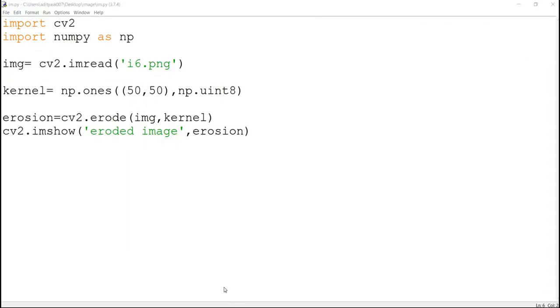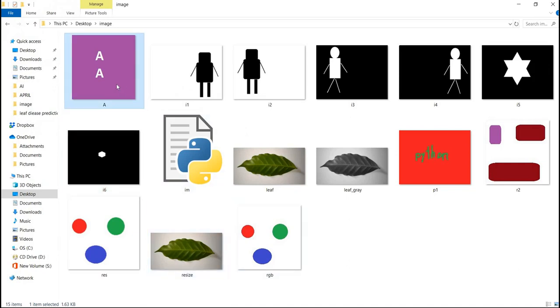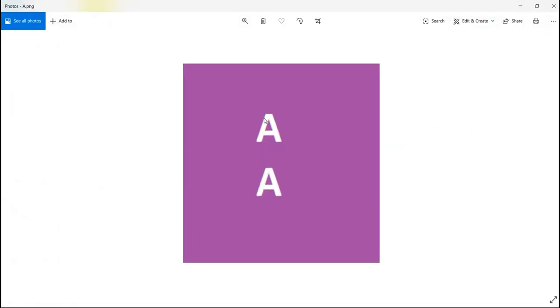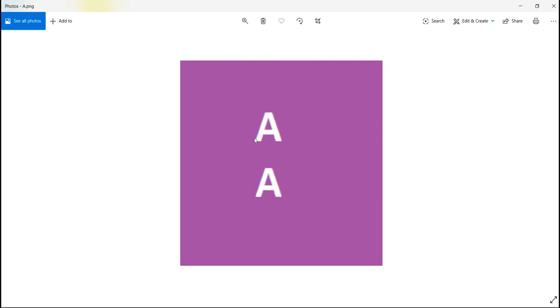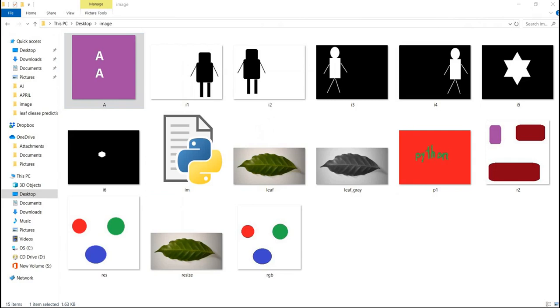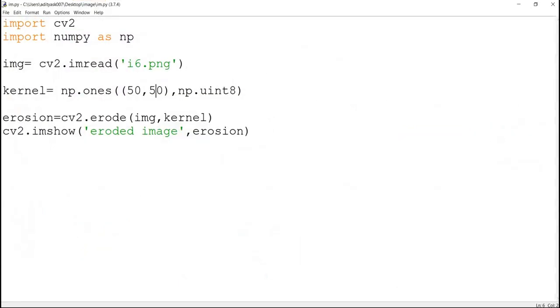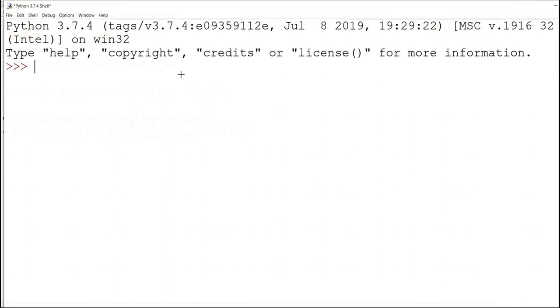If I want to try it out on any other image, let me try it on this A image and see what happens. Since I'm trying it on the A image, it should get smaller, or what I can say is the A must be eroded right now. This can be used for a color image also. It's not only for a black and white or grayscale image. Let us try this. It is a.png. Let us make it a 5 cross 5 kernel itself and see what happens. See here, you can see the difference.